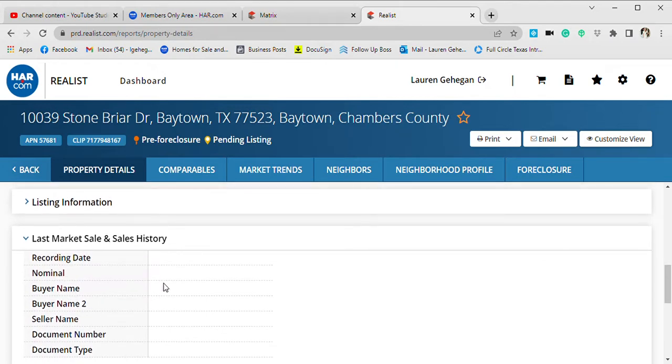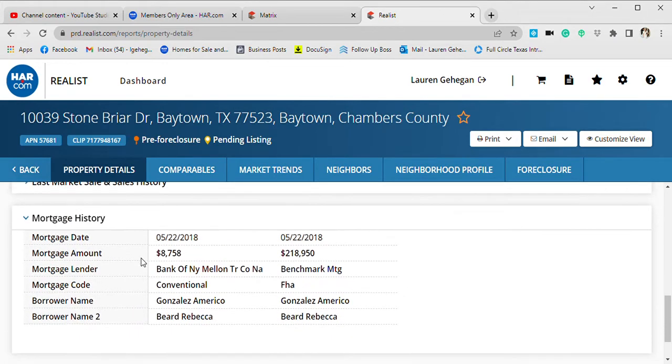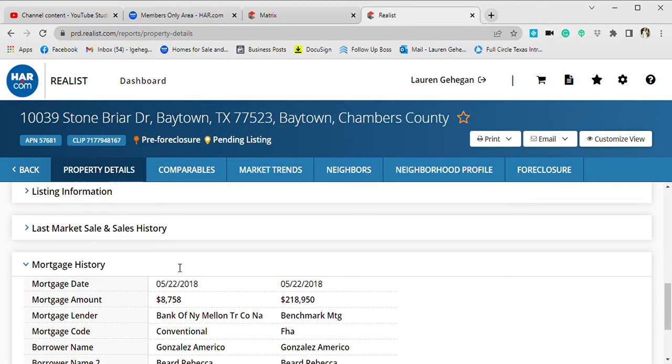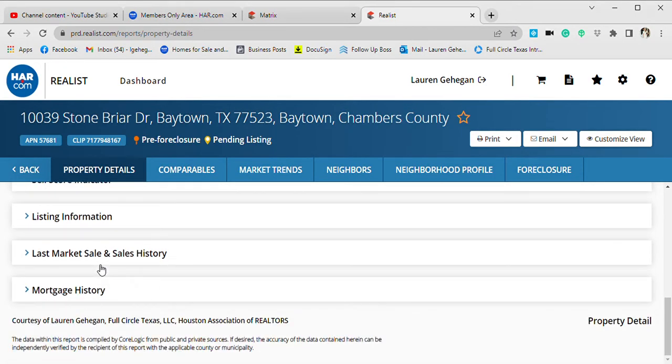This is going to have the last market sales and sale history. There's usually information here, but for some reason this one doesn't have it. The mortgage history. Down here it's going to have the lender, what kind of loan it was, who the borrowers' names were, all that information's down there. And that is pretty much it for that.